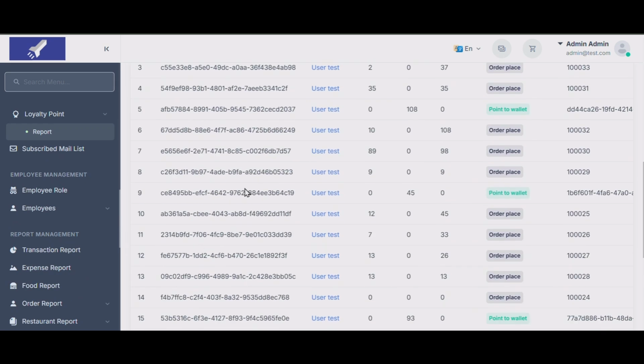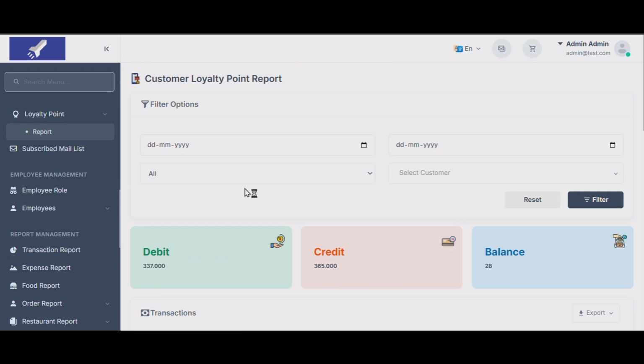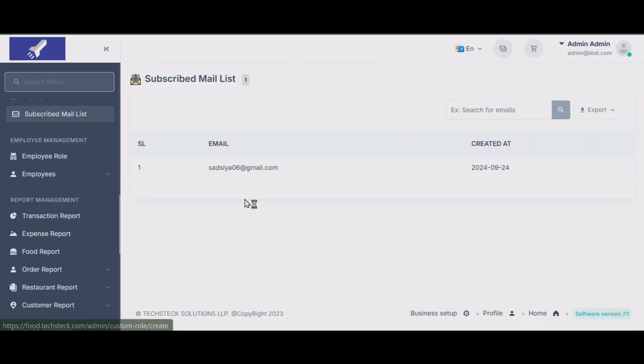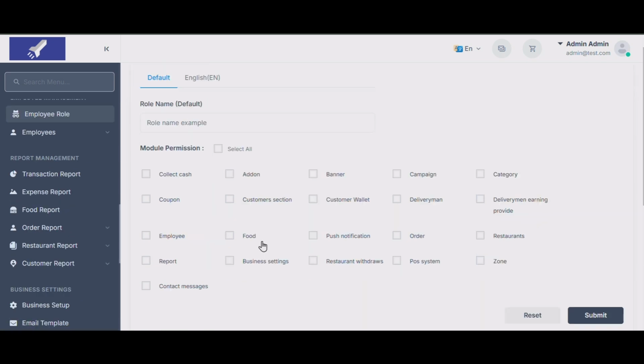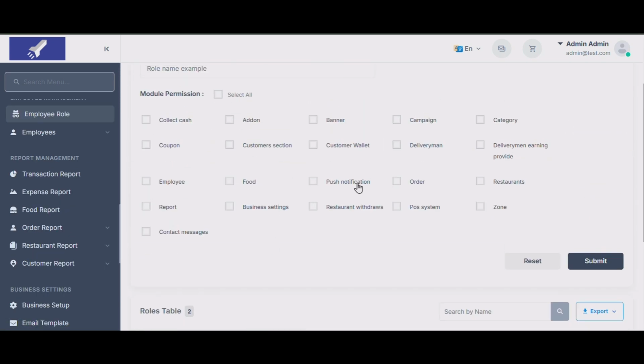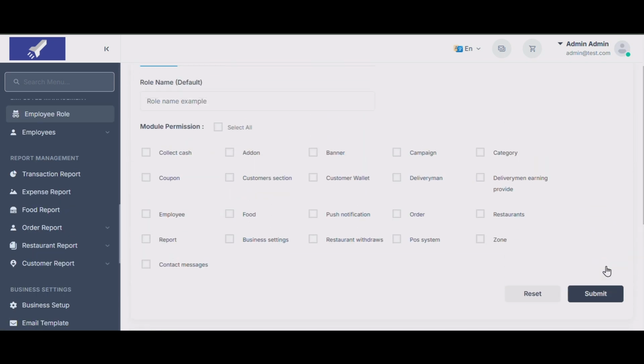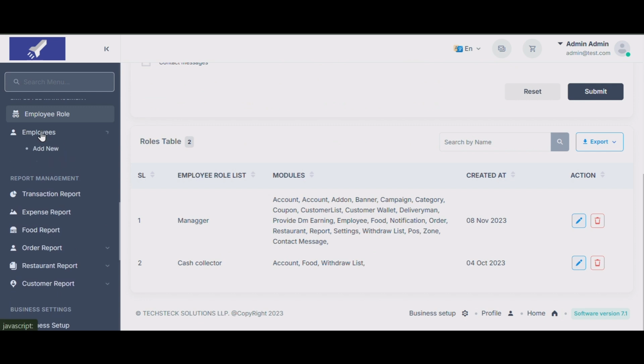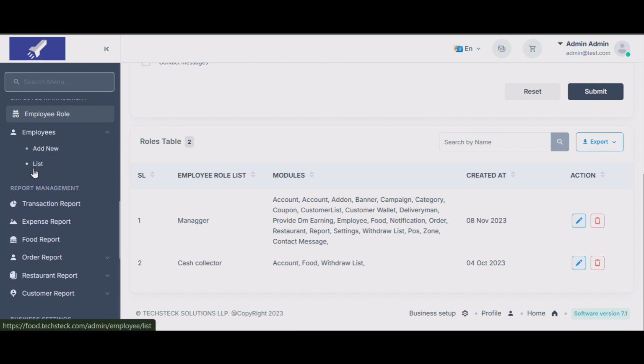Here we can see the customer loyalty point report, like debited, credited, or balance. Then subscribed mail list, customers who have subscribed to our mail. Employee roles, what is the role of the employee, and we can click on the submit button to add the employee role. Next we have employees. We can add a new employee or see the employees list.